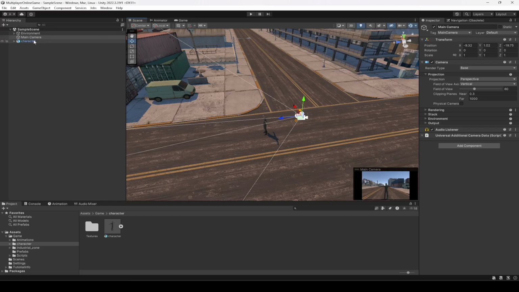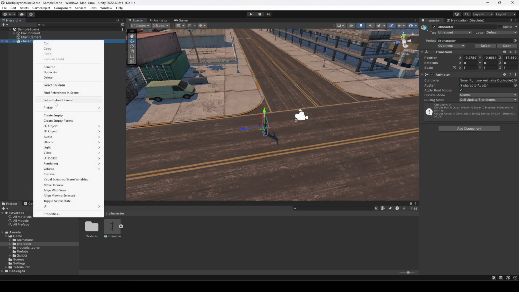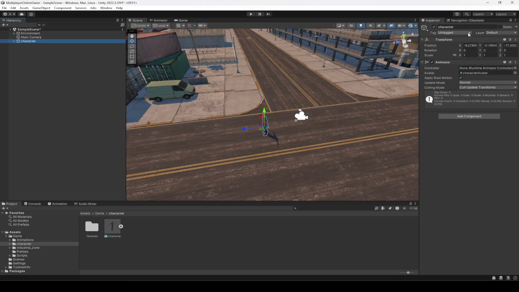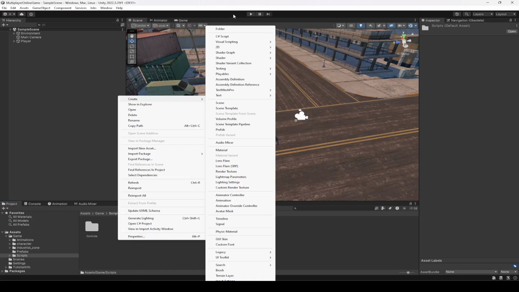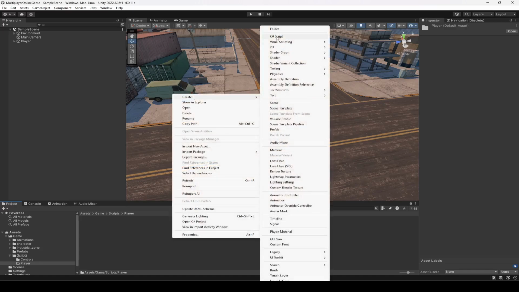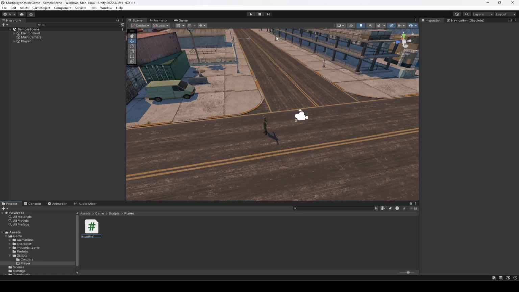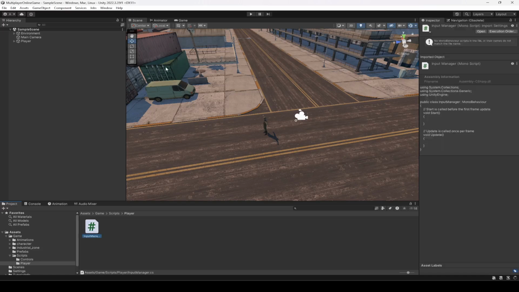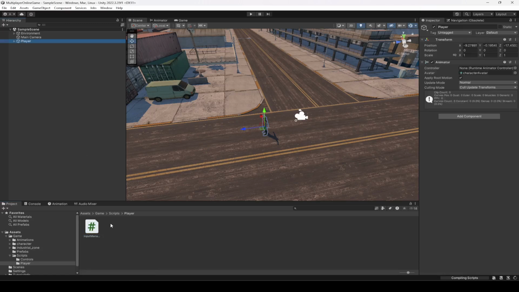Okay, once this is set up, then you can click on the character, click on prefab, unpack completely. Let's name this as player as well. And then what we're gonna do now is in the scripts folder, we're gonna create a new folder by the name of player. And in here, create a C# script by the name of input manager. Alright, click on player. Then you can drag and drop this script right there.